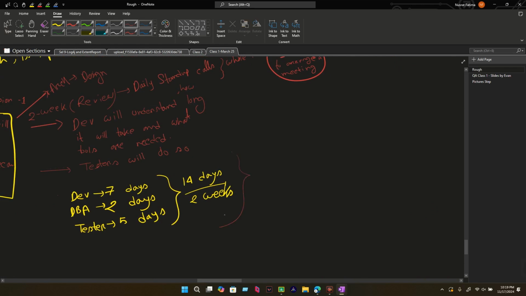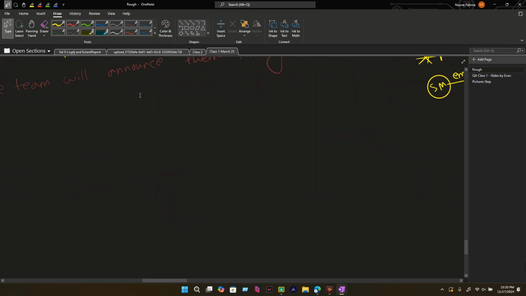This is called effort estimation, and they will reveal their timing and effort estimation in this refinement session. In here, business people will also be present. All right.